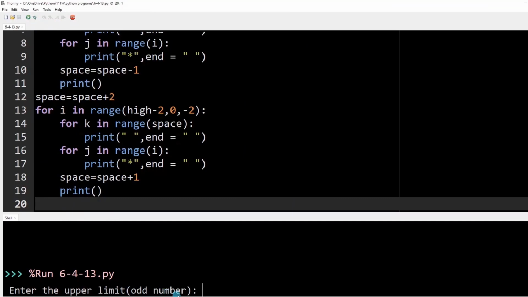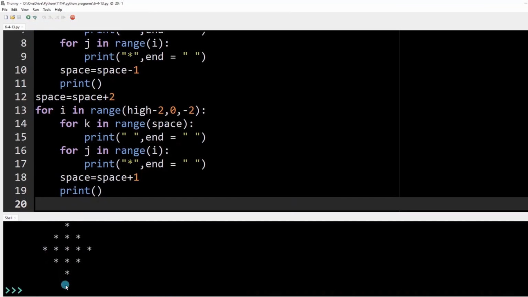Now it is asking for an upper limit, so I can enter 5. So here you can see the pattern is printed out. We are providing enough space in the beginning so that even though the line grows, it will not touch our left margin. So I can run the program again.